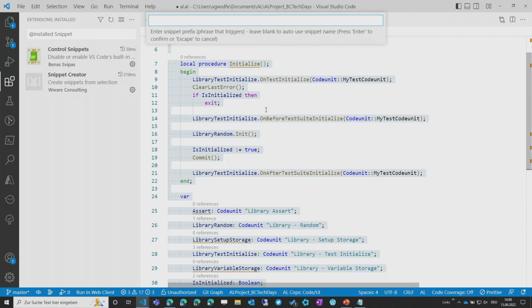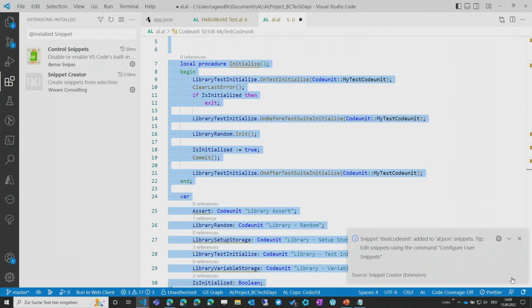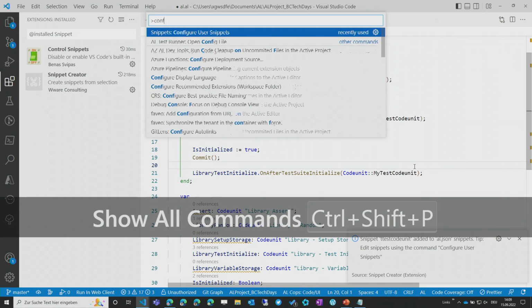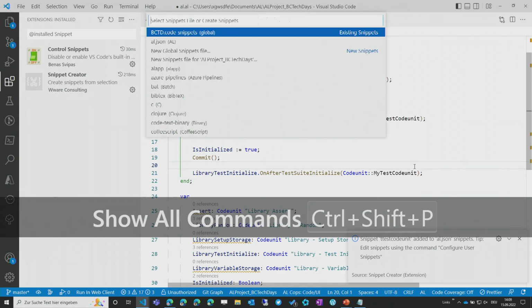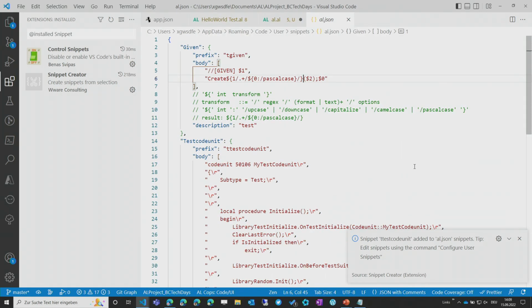And now it wants to have a prefix. That's the one that we are seeing in IntelliSense. So I will use t_testcode_unit and give that some description. Okay, and that's already it. And now at the bottom right corner, we see that the test code unit was added to the AL JSON, and that we should edit it using the command configure user snippets. That's what I'm going to do now. I go to configure user snippets. There it is. And here I can find my AL JSON where the test code unit snippet was inserted.